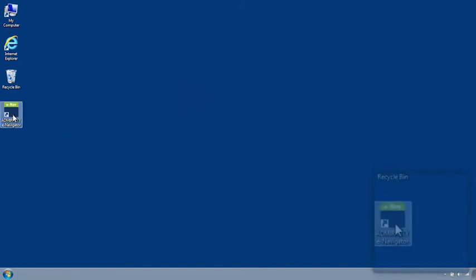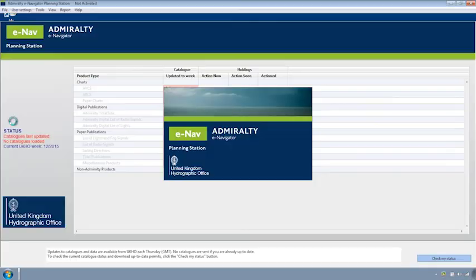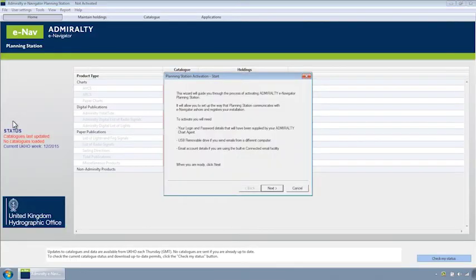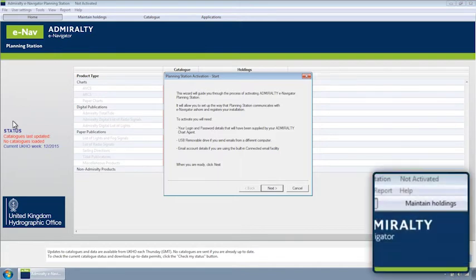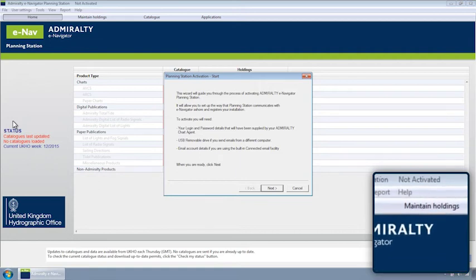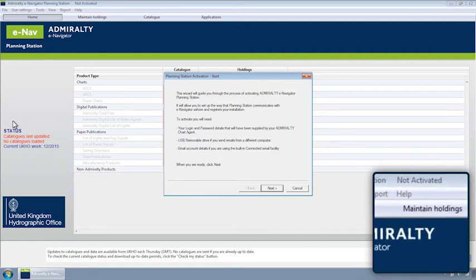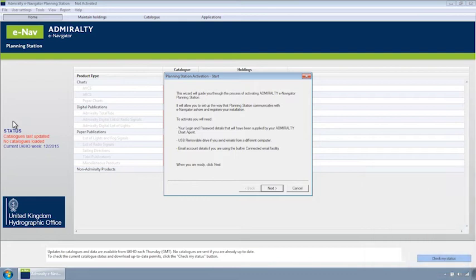You will now see an Admiralty eNavigator icon on your PC desktop. Double-click on this to open the application. Your eNavigator Planning Station software has now opened on the home page. The top header bar will state that the software is not activated. A wizard will be open to guide you through activating your Planning Station software.